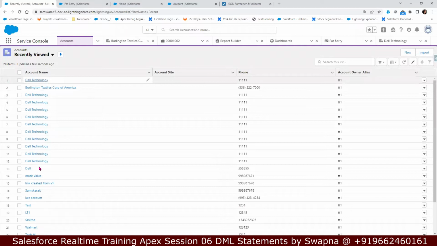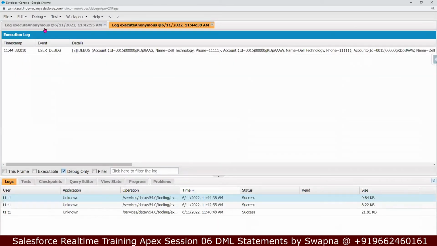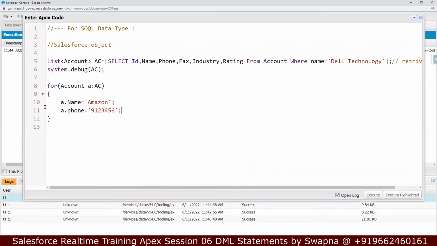It did not change because I have not committed this to my database. In order to commit this, I have to use DML. I have to use update A. Okay, update A, we have to use it.